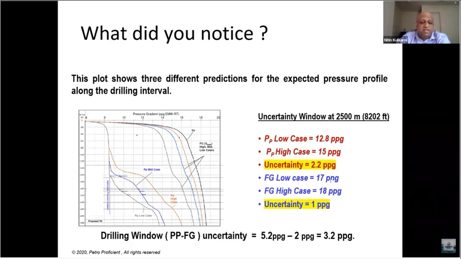So this kind of uncertainty can create issues while designing your mud system, but MPD can certainly aid in this, as you have an option to adjust the pressure in the well while you are drilling, if your estimation doesn't turn out to be accurate.